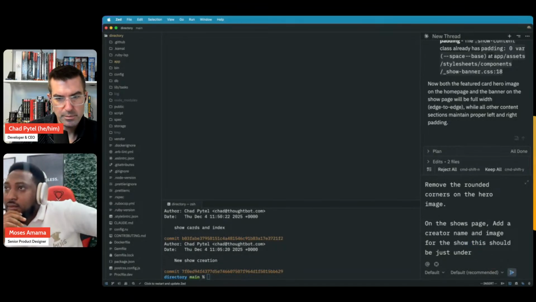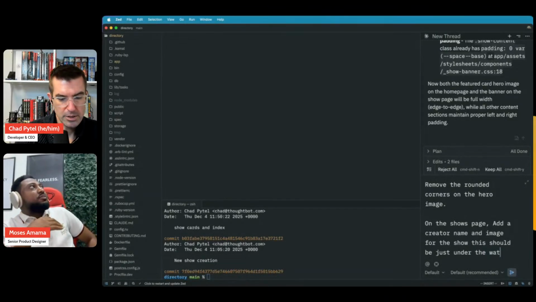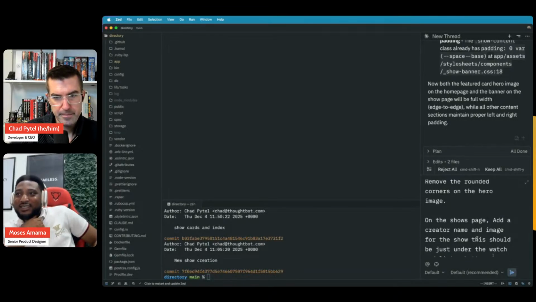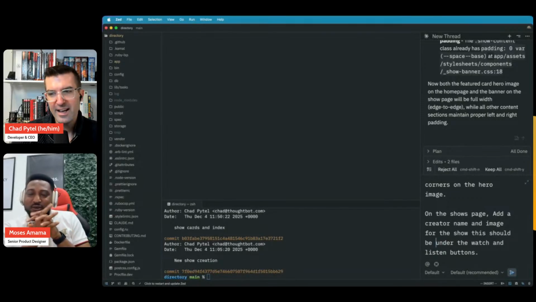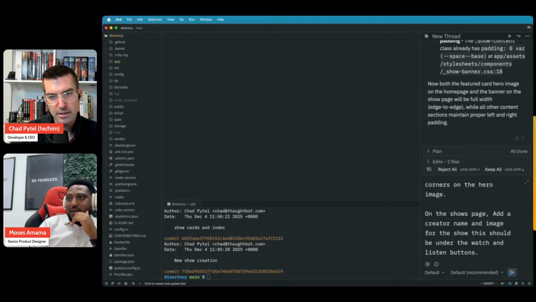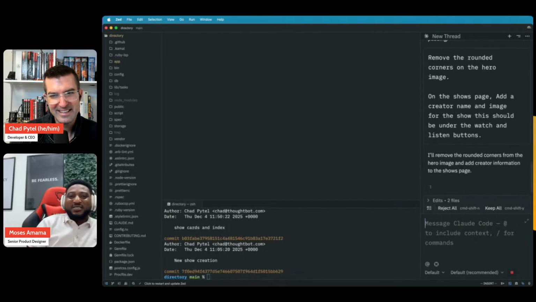This should be just under the watch and listen buttons. Probably we want to remove "just under," because if it's just under those buttons, everything on the page is going to look very clogged up. So basically, we'll say this should be under the watch and listen buttons, closer to the bottom. Okay, we've prompted it, but let's see if it can intuitively get that.